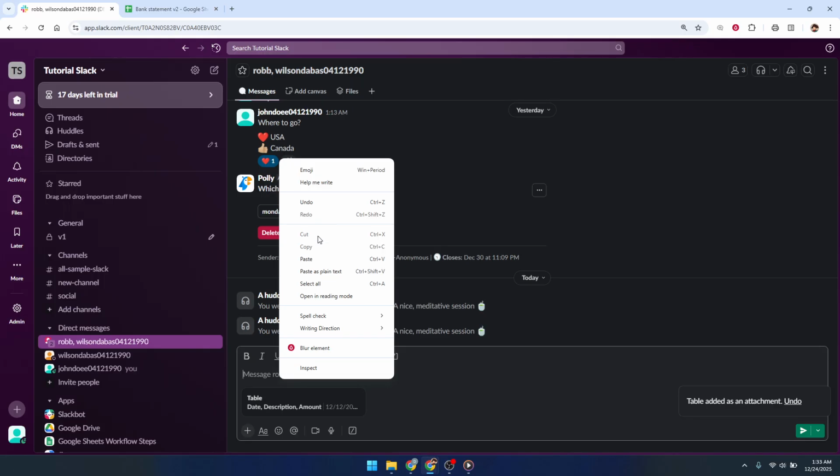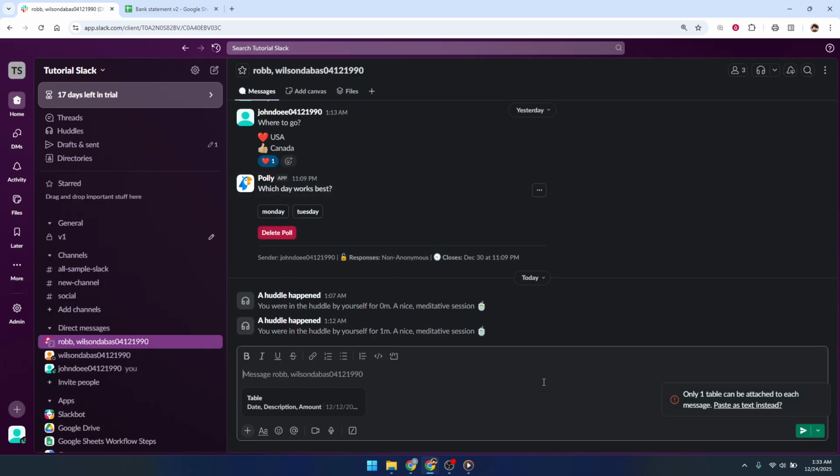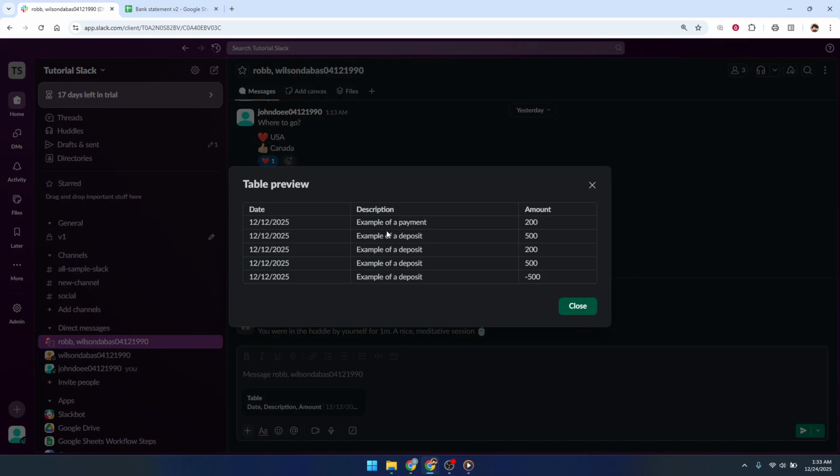Slack will automatically recognize the tabular data you just pasted. Instead of turning it into a broken text block, it will generate a neat preview of your table at the bottom of your message as an attachment. Take a moment to look at this preview. You should see your headers and rows laid out in a grid, very similar to how they looked in your spreadsheet.